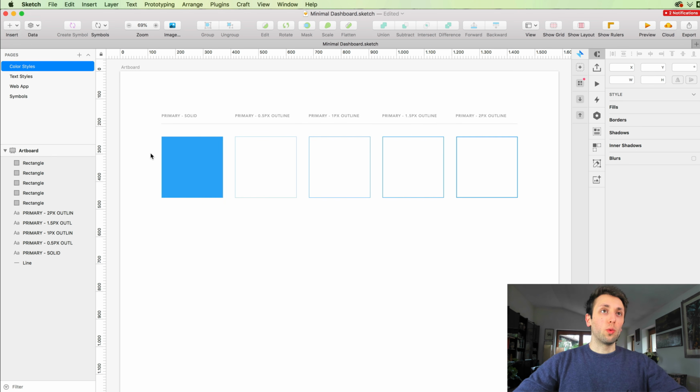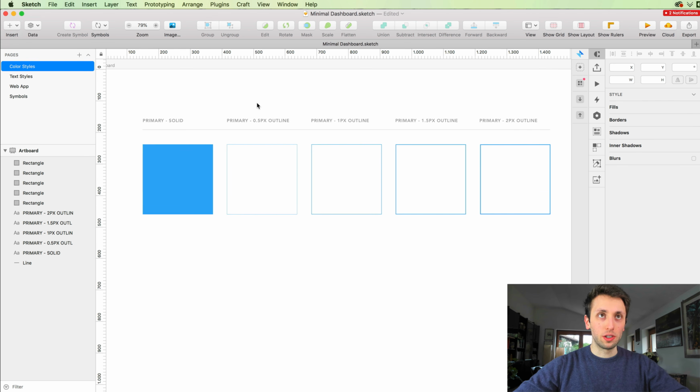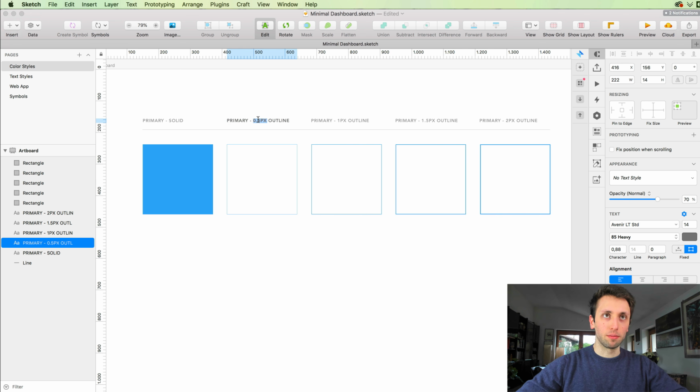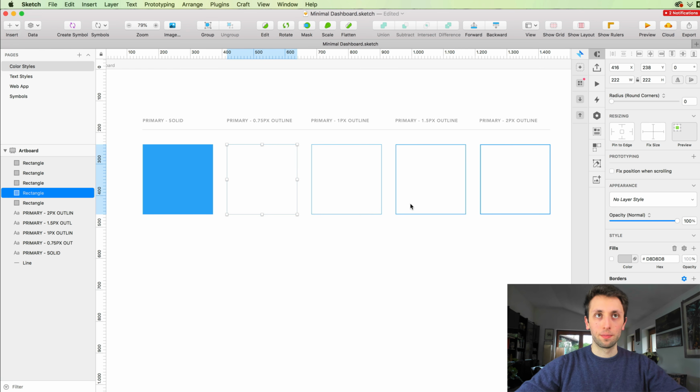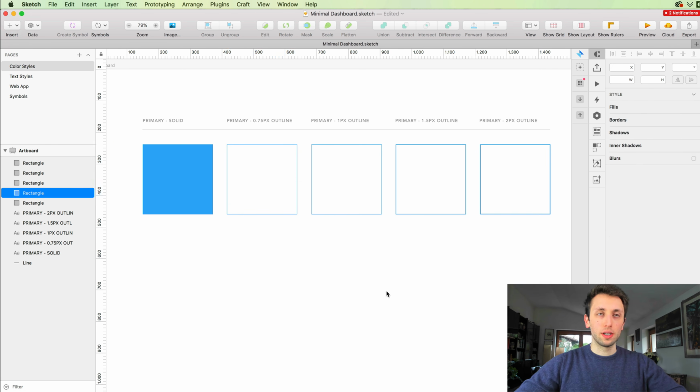Now over here, what we did is I selected one of the colors which I assigned to primary, and I basically colored this one and all the borders over here. Actually, we're looking at the 0.5. I think I'm going to bump it up to 0.75, just because it's a little bit more practical. So let's update this one.